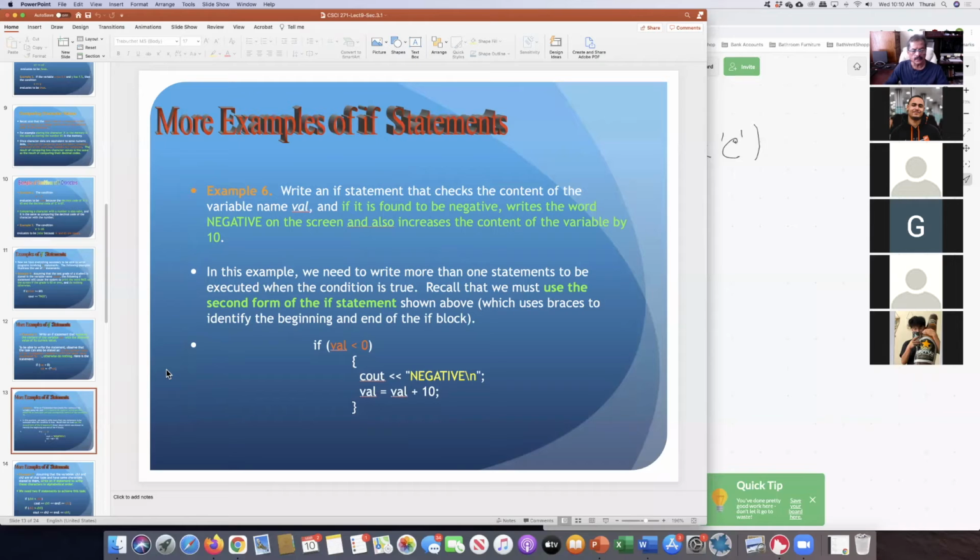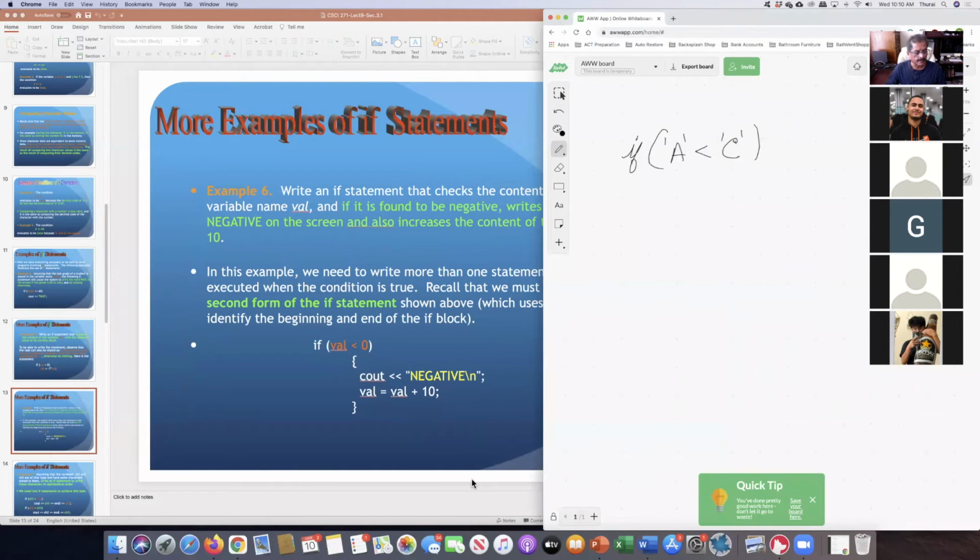So let me ask you a question now. I want to write the values of two variables, ch1 and ch2. These two have some characters stored in them, some alphabets stored in them. And I want to write these alphabets in order, in alphabetical order. Can anybody tell me how to do that? I want to write a statement to write the values of these two variables in alphabetical order.